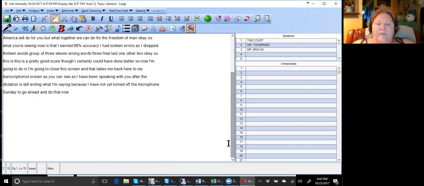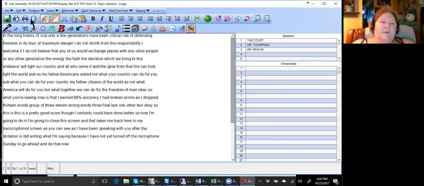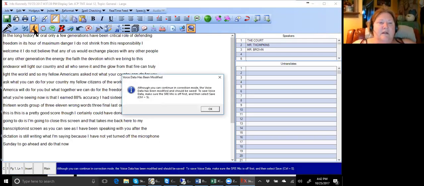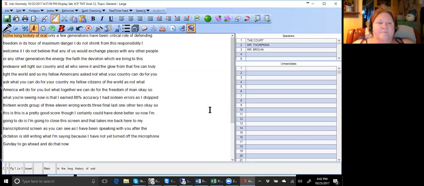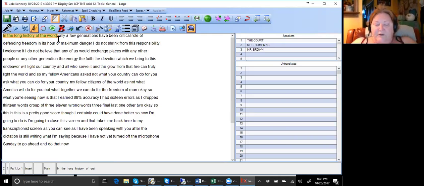Now, I'd like to just show you correction. So what I do to start correction is I put my cursor at the beginning, and I can either hit Control K or I can click on the correction button. It's always going to say, you need a save. So I'm going to click on OK. In the long history of the world. So those are my first errors there. That's considered a drop. And then I can hit page down to go to the next.